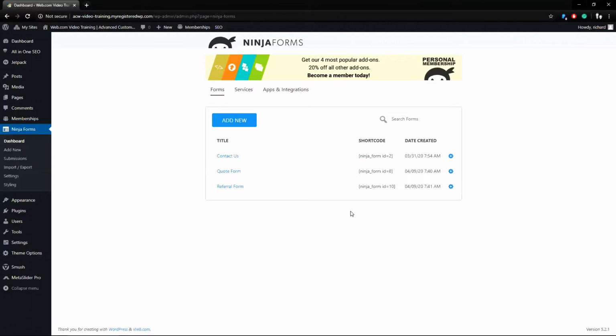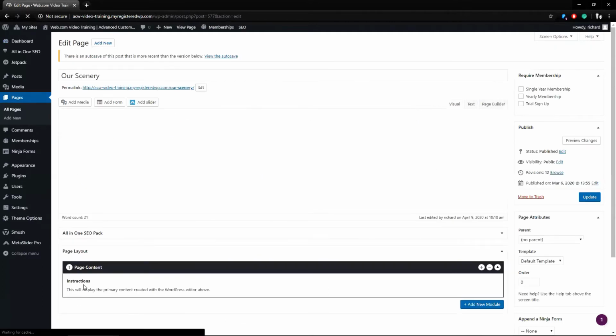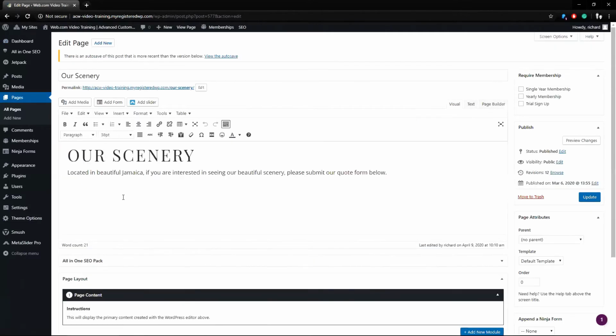To show you both ways, first I'll jump into a page that uses the classic visual editor. So I'll go back to Pages, All Pages, and locate the Our Scenery page. This page just has a couple of lines of text. To add a form with a shortcode, all you need to do is paste the shortcode from the Ninja Forms dashboard that I collected earlier, just like this.